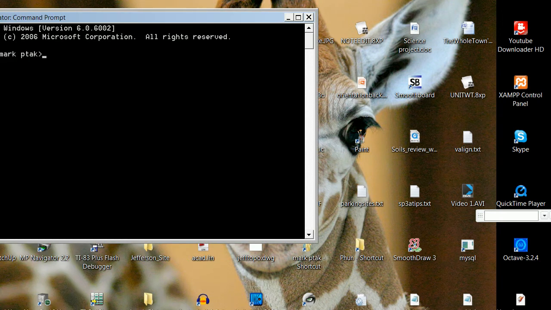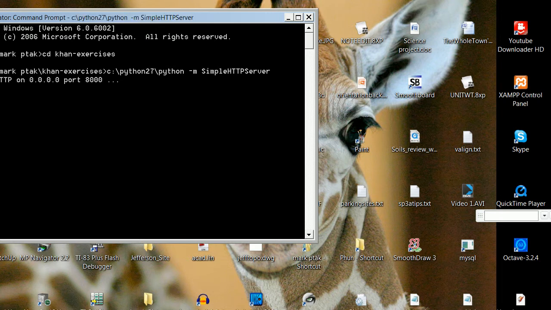You go to the directory you want to work in, cd, cd Khan. This is typically where your GitHub would be. You then type C:/Python 27, if that's your Python, Python -m simple HTTP server. Again, this is basically telling you where the program is. That's the program, and running the server. It should come up and look something like that.